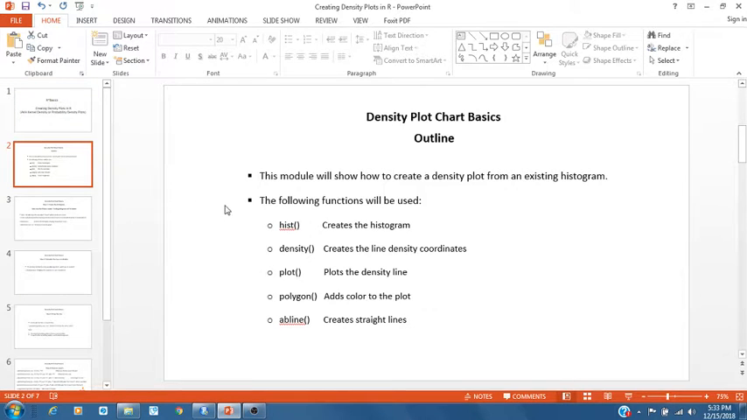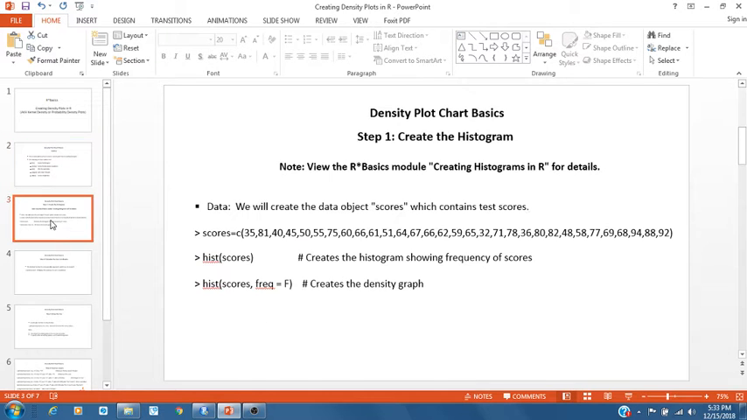As an outline, we're going to be using the following functions in ensuing slides. First, we're going to use the hist function to create the underlying histogram. Then we'll use the density function to create the line density coordinates. Then we'll use the plot function to plot the density line. Then we use the polygon function to add color to the plot. And then finally, we'll use the abline function to create straight lines.